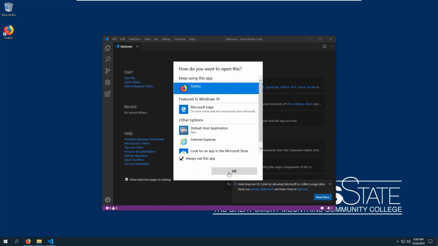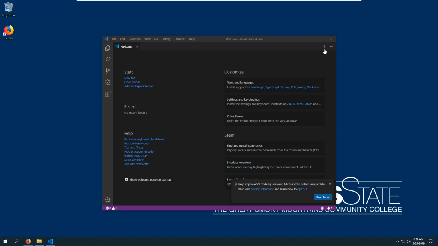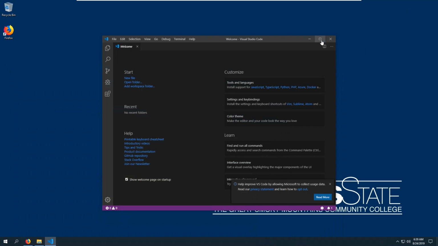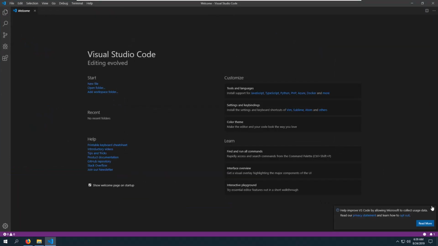Sure. I prefer Firefox. Alright, so I'm not really interested in the documentation at this point. I'm going to maximize the window here, and you'll notice down here at the bottom you can opt out of data collection by Microsoft. You're more than welcome to do that.